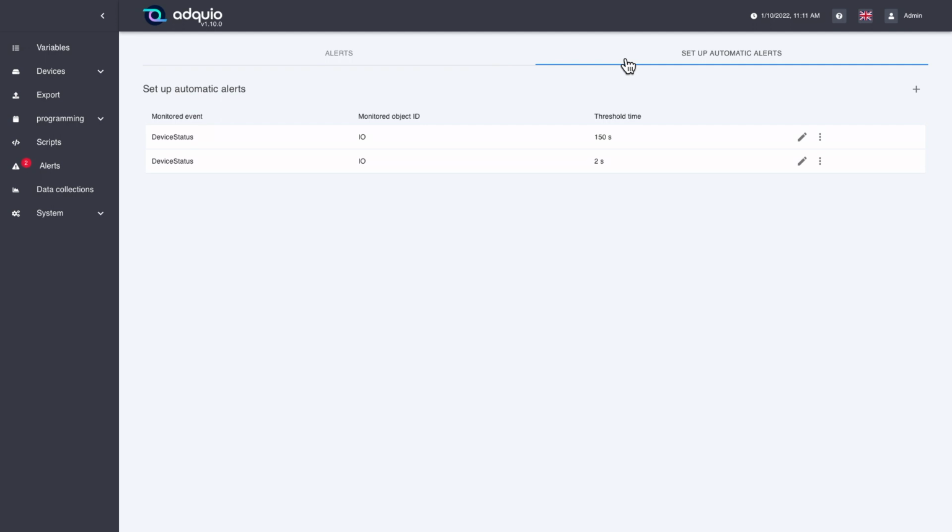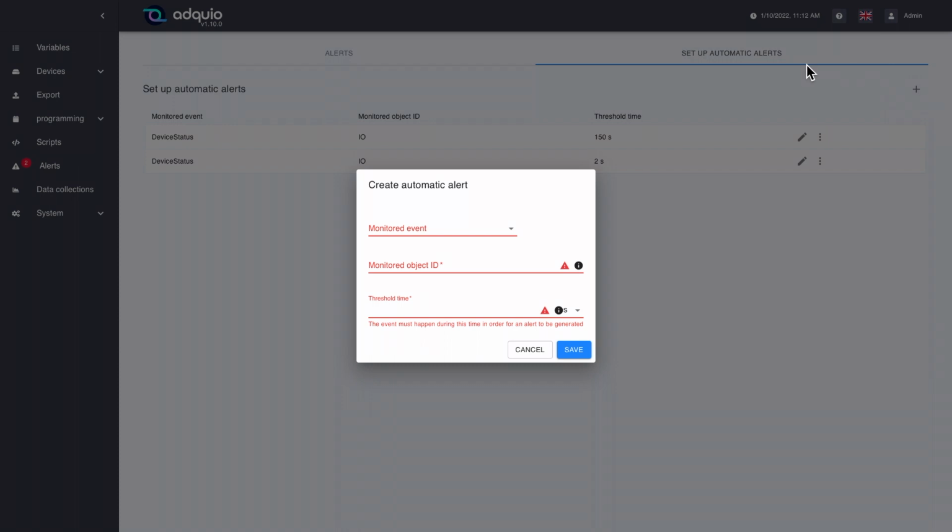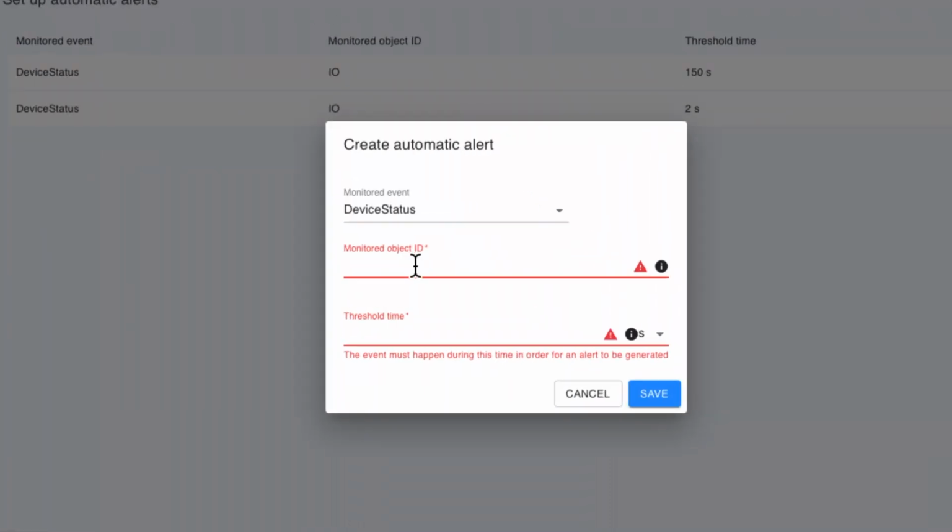Let's now see the automatic alerts configuration. We are going to create a new alert. It is very simple, as you will see. At the moment, we only have one type of event, which is to monitor devices, so the event we have available is device status. We are going to select it; more may appear in the future. We indicate the name of the device. In this case, Adquio has one called I/O, which are its inputs and outputs integrated in the Adquio Pro version.